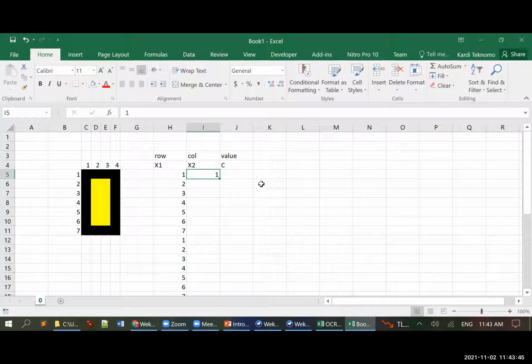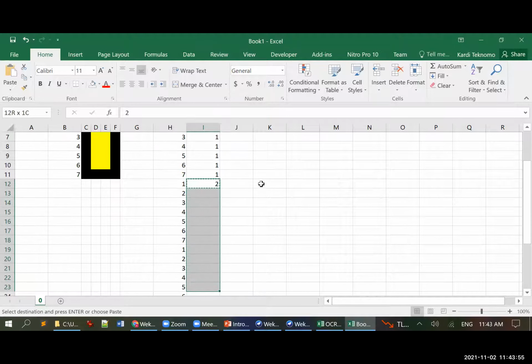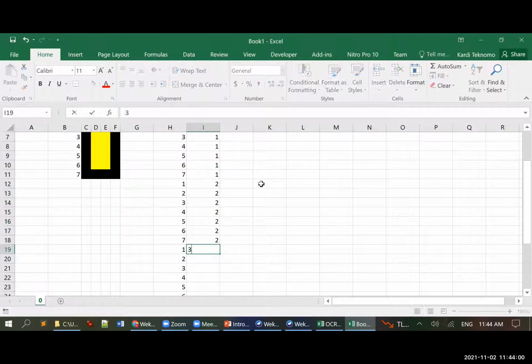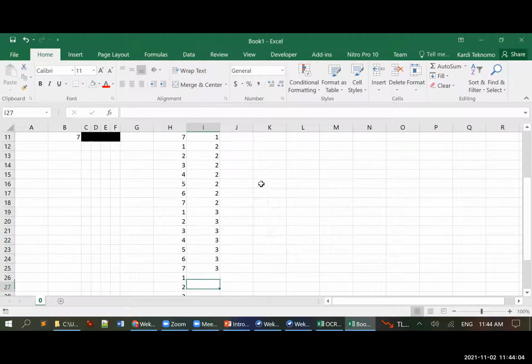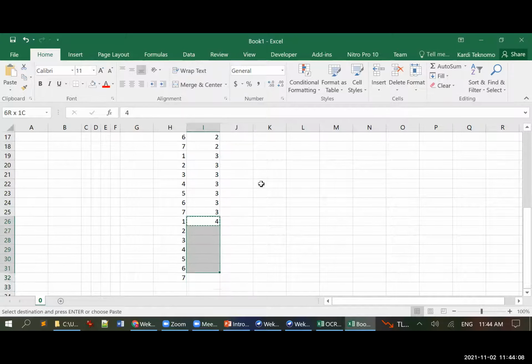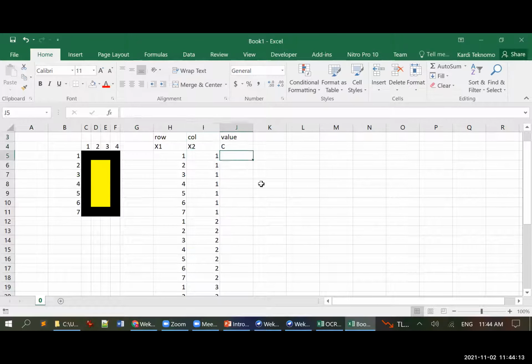Okay. So this one is 1 until 7 here. Yeah. And then column 2, correct? Column 2 until here. And then what? Column 3, okay, until 7. And then column 4. Okay, so this is the simplest thing we can do. And then now you want to see the value.